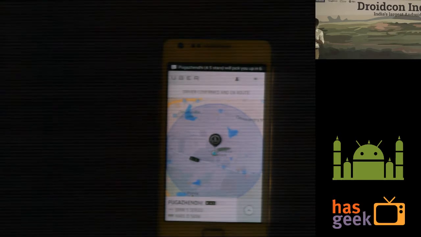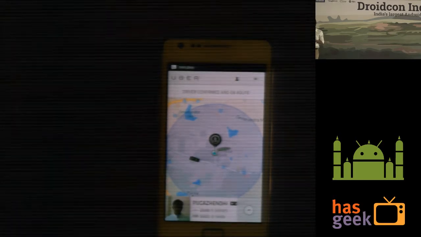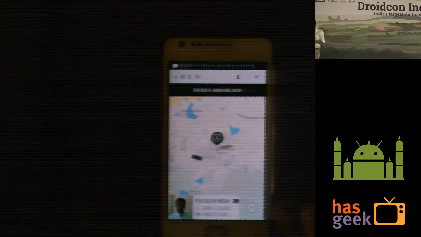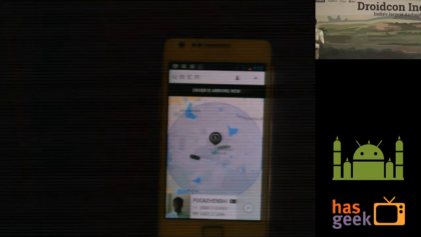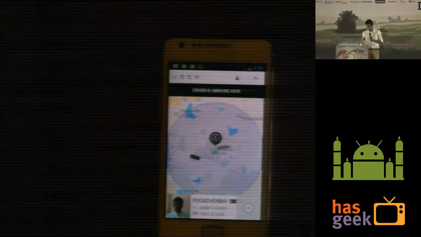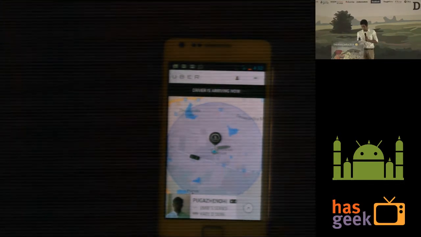Can you see this clearly? Yes? Okay, that's great. So once the driver accepts it, you get an ETA, you get a bunch of other details, you get his photograph, you get his name, of course, you get his rating, you get the car he's driving. So in this case, it's Pugazendi. He's driving a BMW 5 Series. Right under that, you will see the number plate.